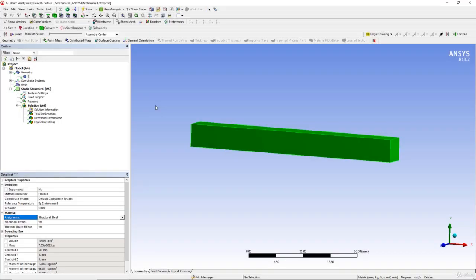In this lecture, we are going to see how we can create a new coordinate system inside Ansys Mechanical software, for both the versions: 18.2 as well as the latest version, 2021 R1.